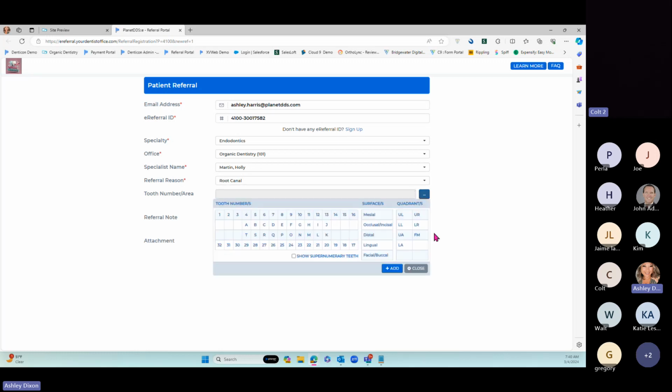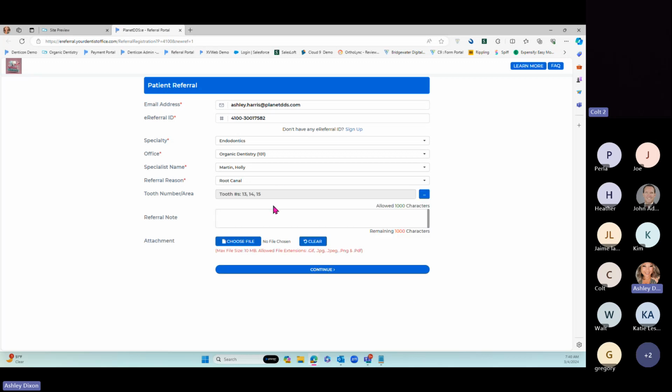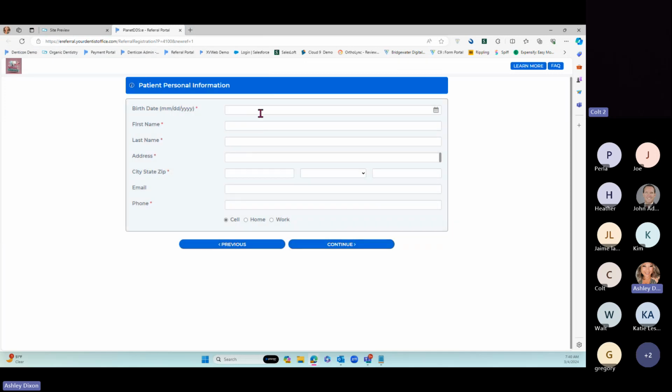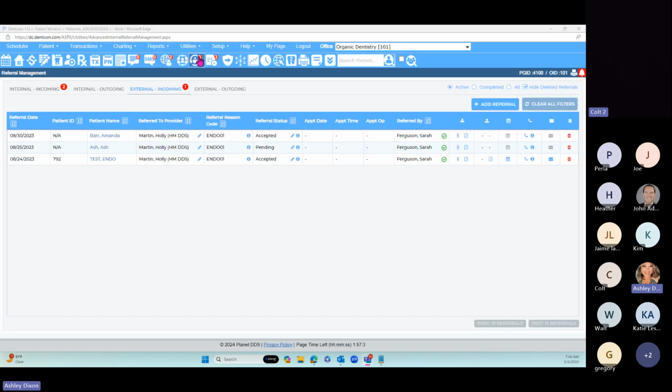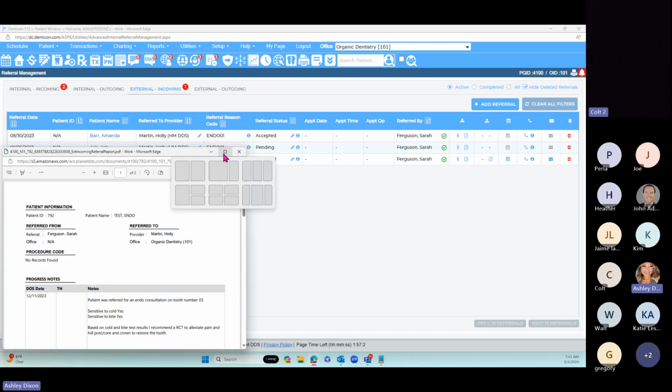And then the office is going to say, maybe it's a quad I want you to look at. I'm not sure which tooth it is, and please eval and treat. Then I can choose an x-ray and hit continue. This is where I give my patient's information, and then I'll hit continue, and it'll get sent directly into Denticon. That's where you're going to get that notification right here of a new external incoming referral. And then there is a portal that the two of you can talk to back and forth, basically.